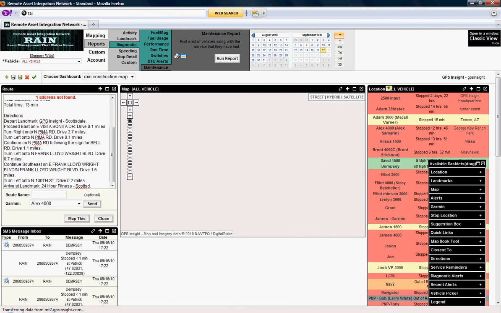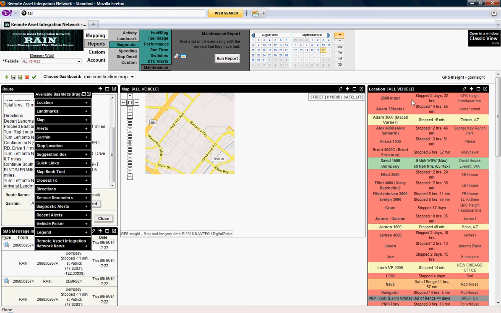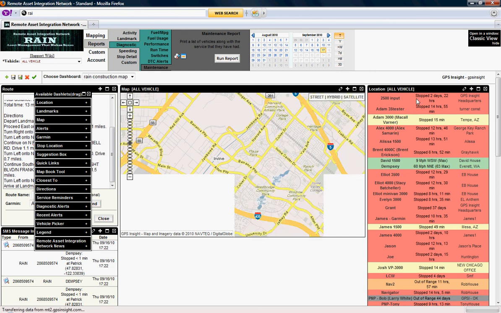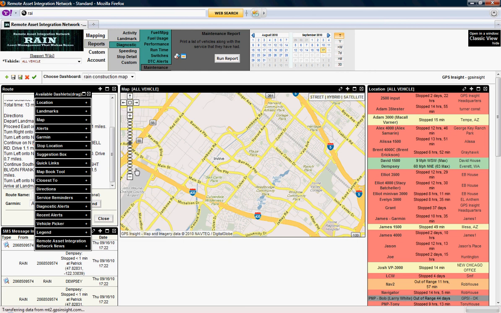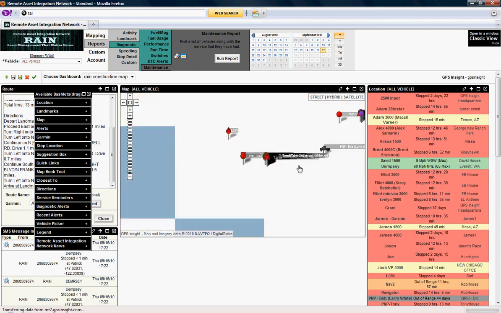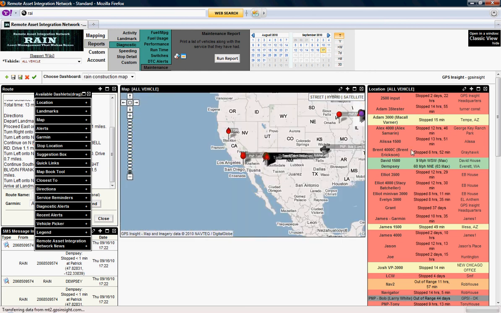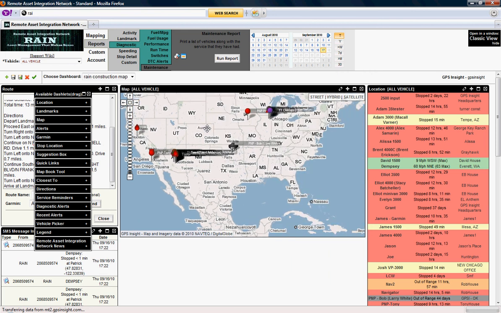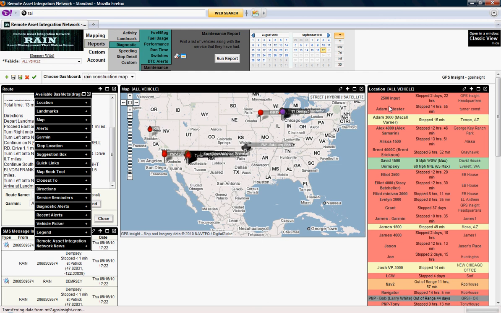We have our locations tab right here, and this locations tab has everything that we're monitoring at this time, color coded. Let me zoom in on the map here. All our assets are corresponding with our map. Anytime that you see an alert being color coded, this says that it stopped for 2 days, so it's in red.